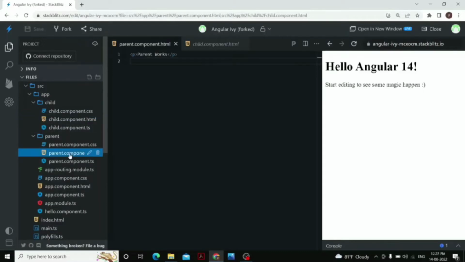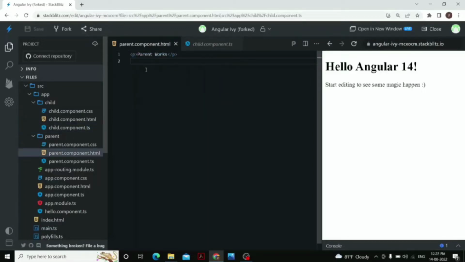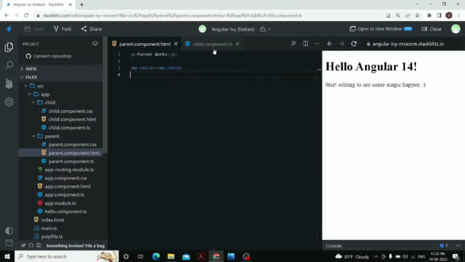Okay. So you want whatever is available in the child to be available in the parent, right? Yeah, correct. To achieve that, in every component we have to define a selector. In this case, for the child component, the selector is my-child. So in the parent component, as an HTML element, we will provide it as my-child. As soon as I provide this, the content available in the child will be available to the parent.